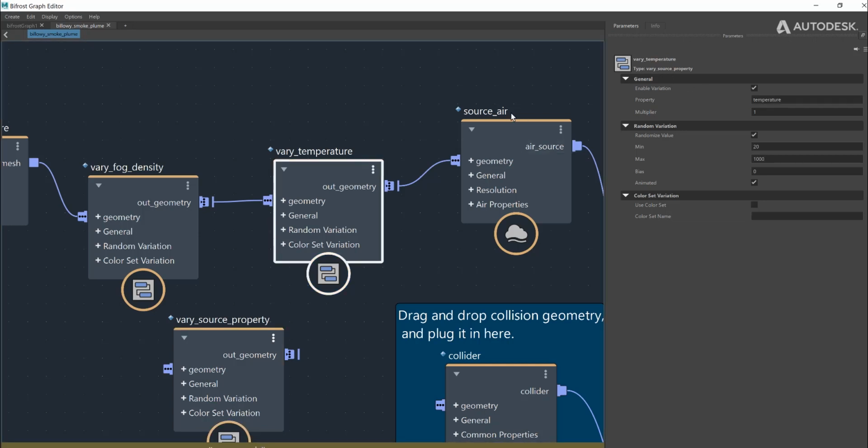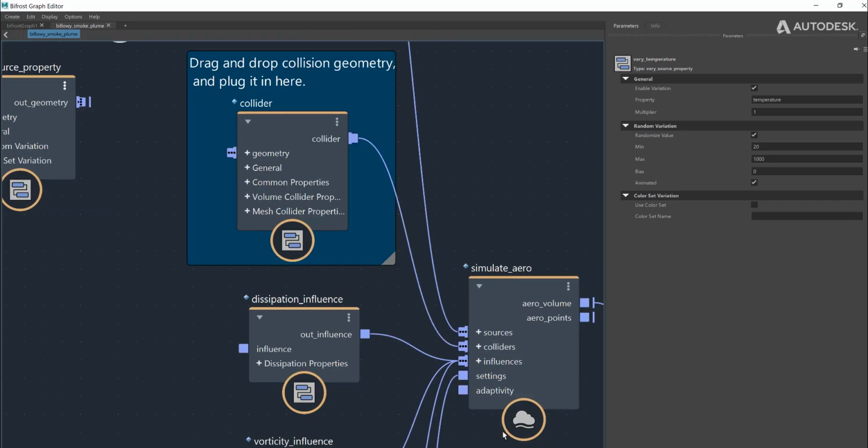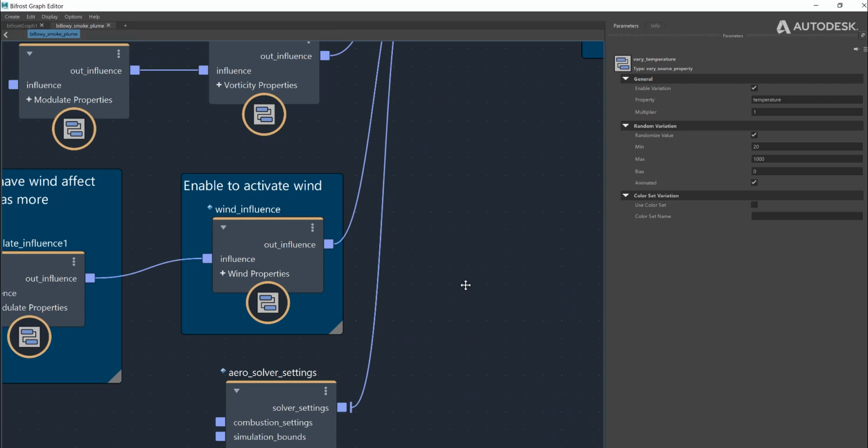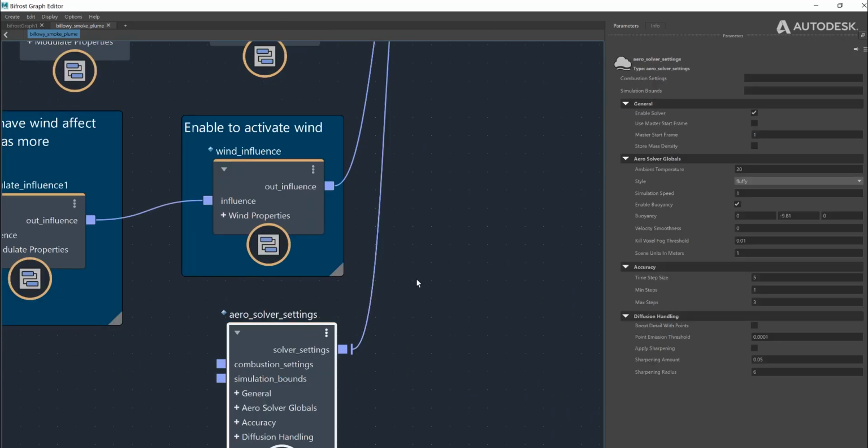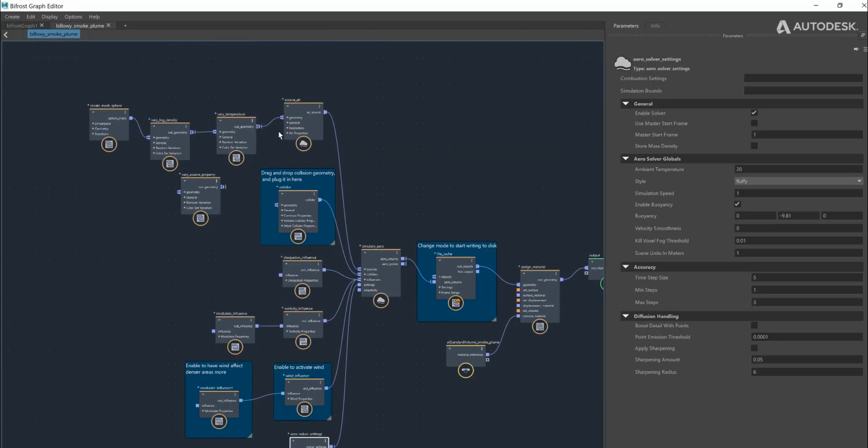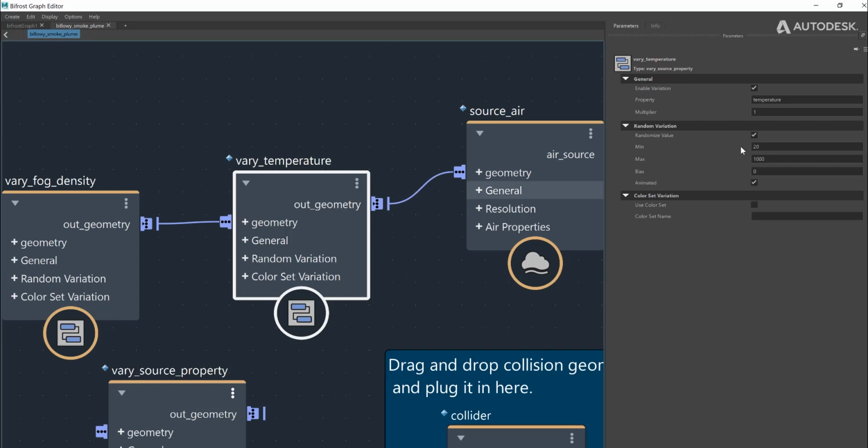If I look here, I'm varying it from a minimum of 20. That's the ambient temperature that we have set down here in our Aero Solver settings, which I spoke about in the previous video. I know that some of the smoke will actually not want to move at all because it's set at room temperature, and then I have a maximum of 1000. This is a random variation, and it's animated.